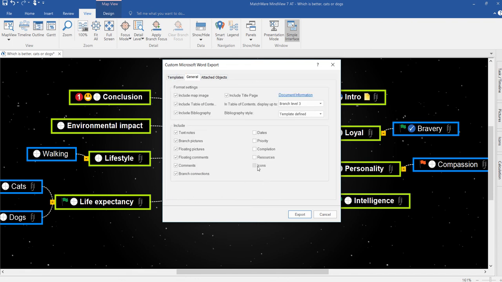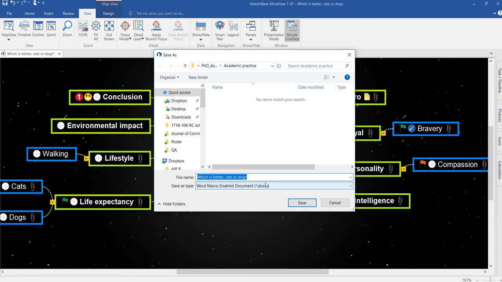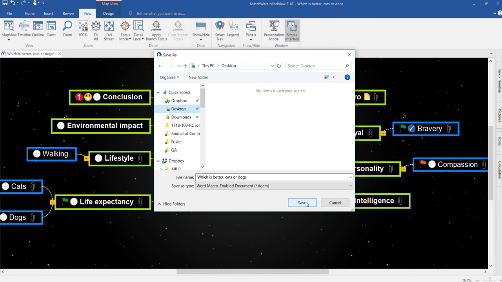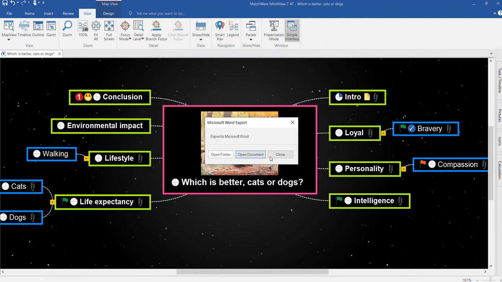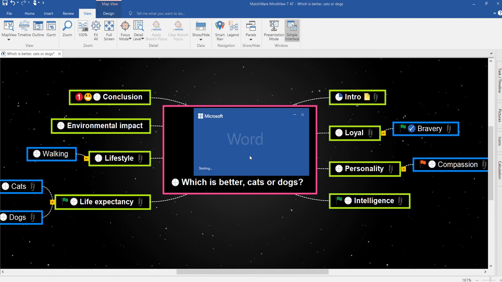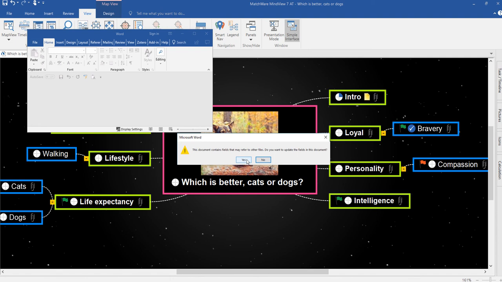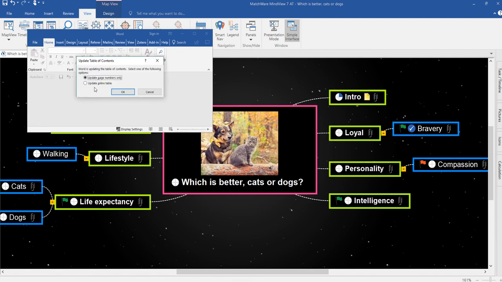General, now like I said, I don't tend to like to have the icons or the map image. Depending on what essay you're doing, probably worth checking out the pictures as well. Click export. It's going to ask you to save the file somewhere, so I'll just pop it on my desktop. It's saving now. Would you like to open the folder or open the document? We're just going to open the document. And then, because it's sent over some metadata to Word, it's going to ask me a few questions. To this I say yes, and this one it doesn't really matter if you do numbers or table.